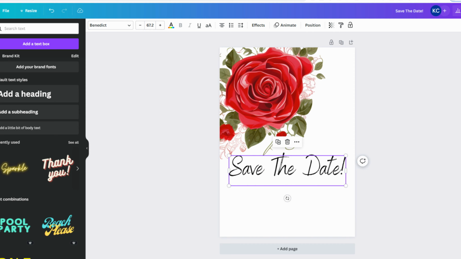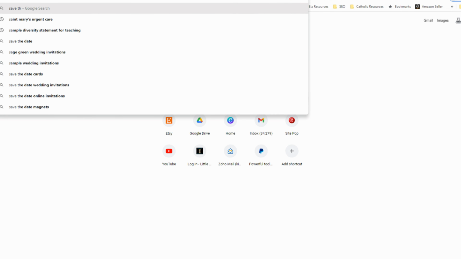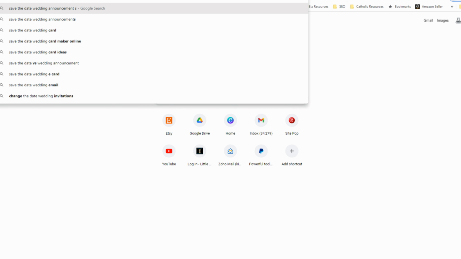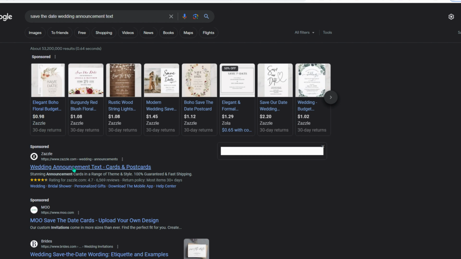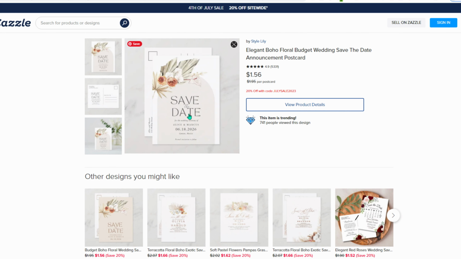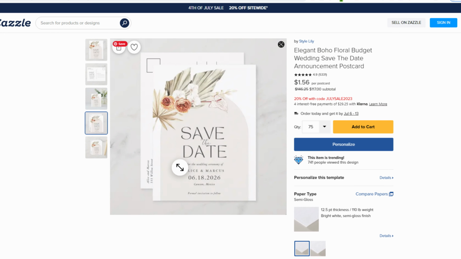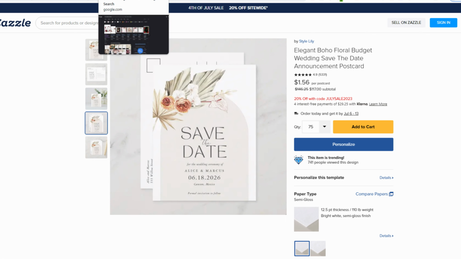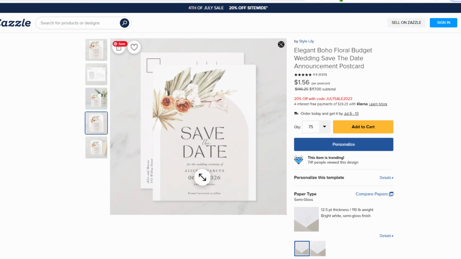And if you want to see the save the date wedding announcement text, use ChatGPT for this. So this one has save the date and it says for the wedding ceremony of, and then you just put in John Doe and Jane Doe or something like that, right? Or this one says Alice and Marcus and it has the date. All of that's going to be personalized.